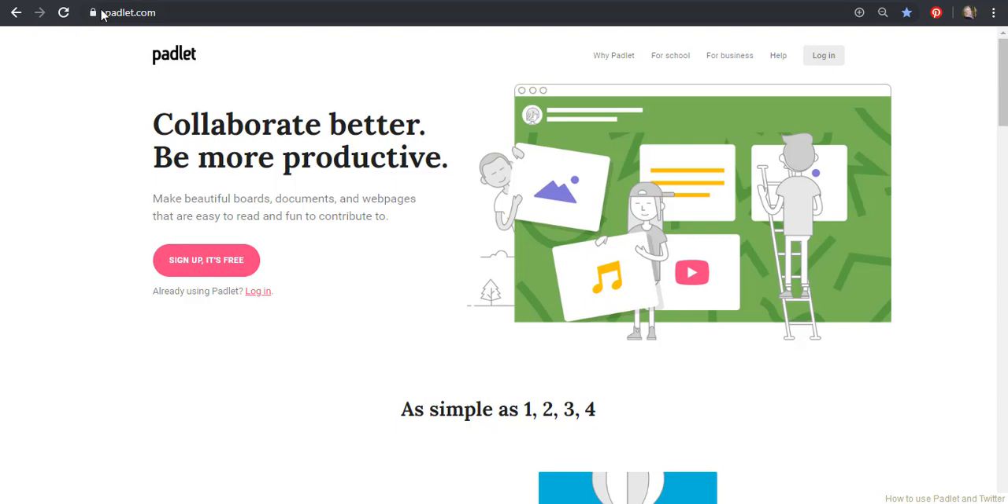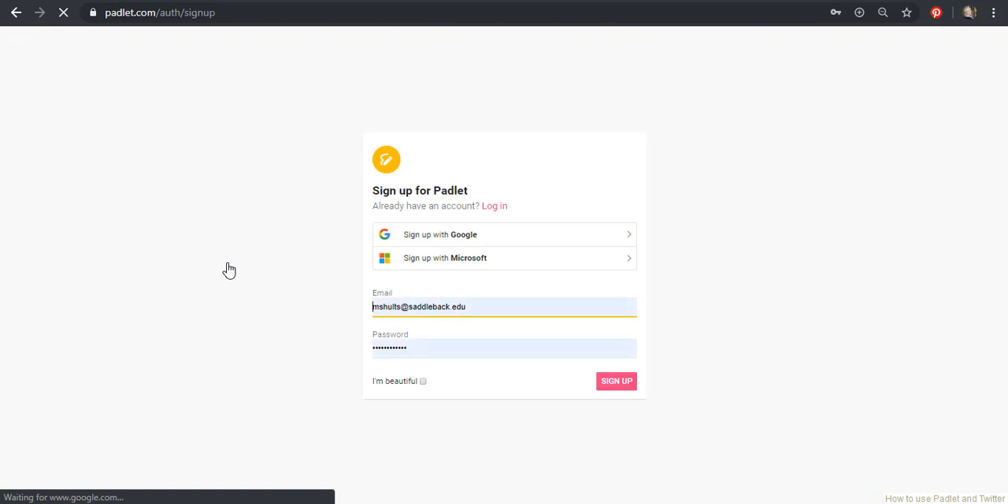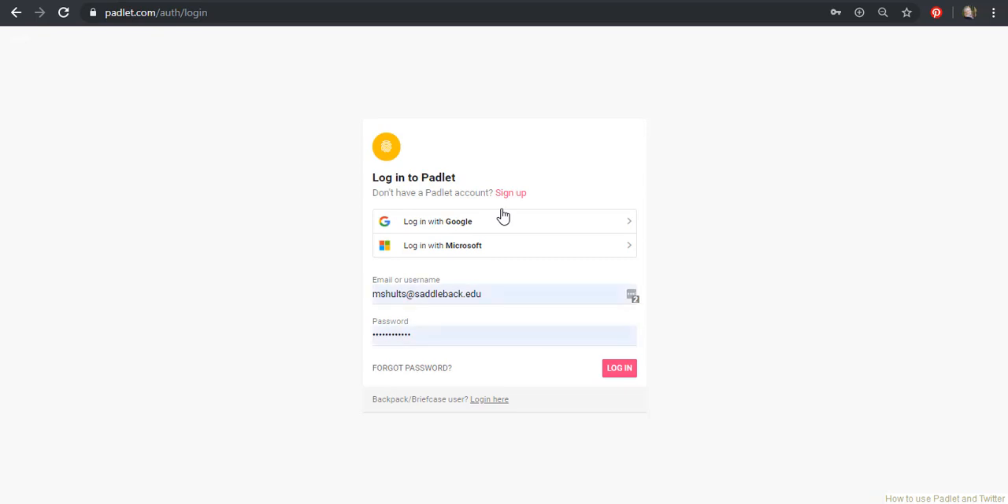You'll see the URL up here. You want to click the pink button that says sign up, it's free. Now I've already got an account, so you can sign up with your Cal State Fullerton email address through Google and then follow through with the sign up options. I'm going to log in because, as you can see, I already have an account.